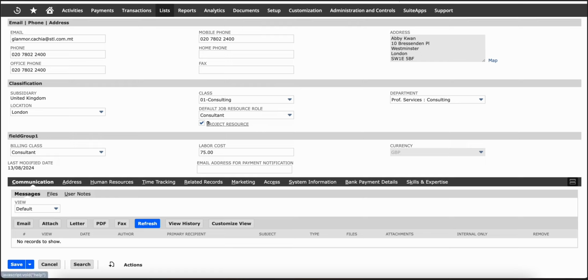But if this is not checked, these employee or any other record will not be available for assignment to projects later on. Okay. Apart from checking the project resource checkbox here, there are also other fields that you would want to consider, especially if you are doing more complex projects.